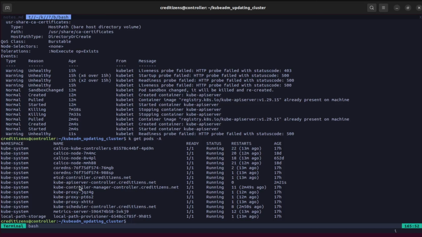Okay, we have a kube API server, etcd, controller manager, and the scheduler. So all the bigger components of the controller are working fine.